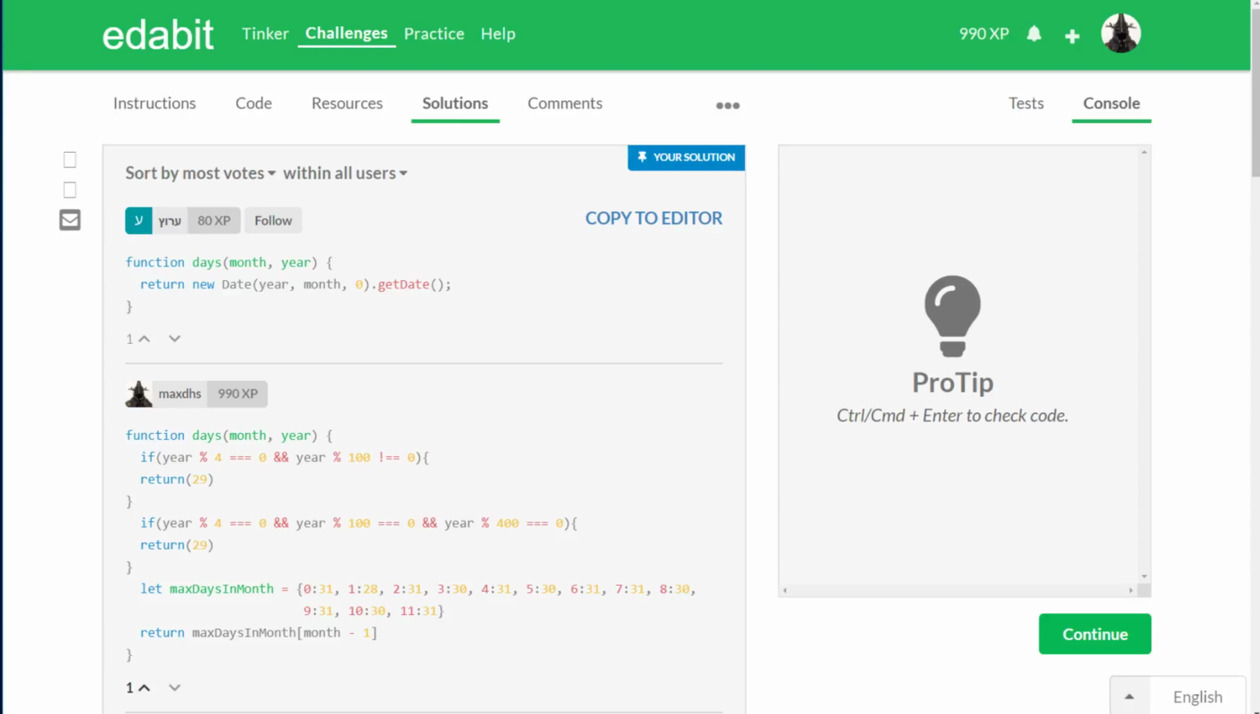Oh my god, there's a one-liner. All that freaking work. Oh god. Function, days, month, year, return new Date. They use that date thing. Year, month, 0. Get date. Why? Why does that work? Why in the world does that work?